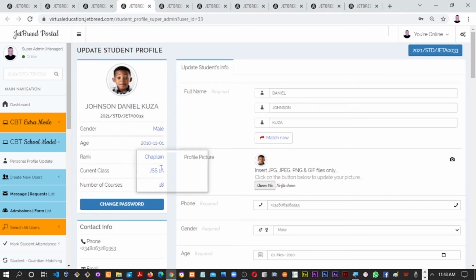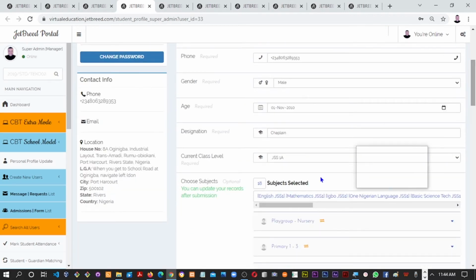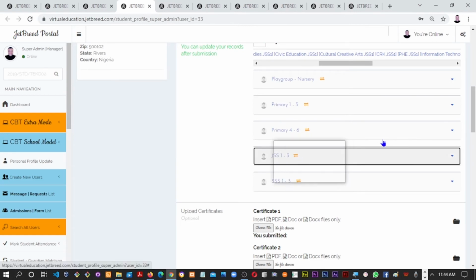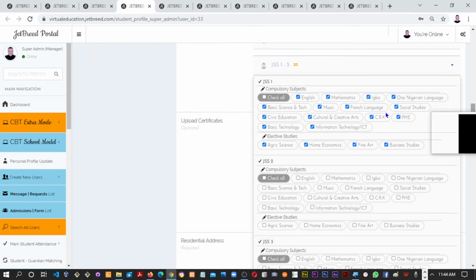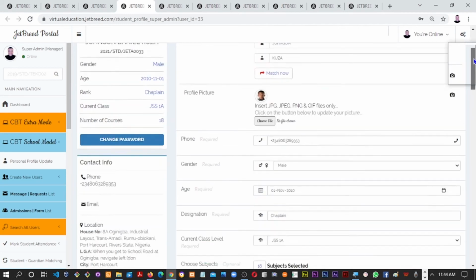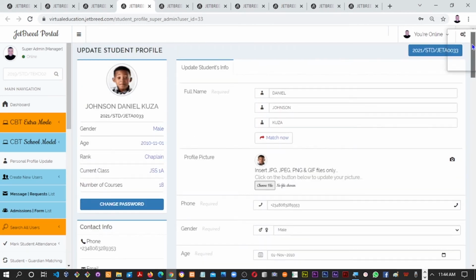Now we can see that Johnson is in JSS1A. He has 18 subjects, and Johnson is his first name, remember. We can come over here and check Johnson's subjects. So you can see Johnson is offering all the subjects in JSS1. We can go further to check that in this elaborate area. So that means Johnson is qualified to write this exam, provided that Johnson had not written this English exam before. So Johnson is a qualified candidate.